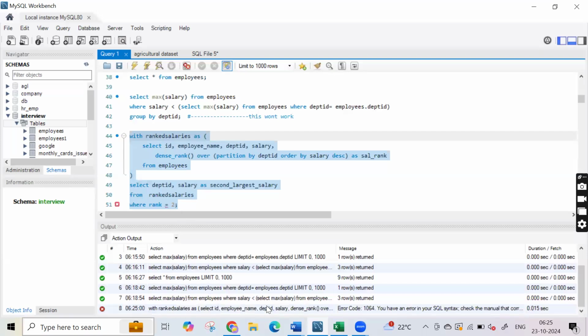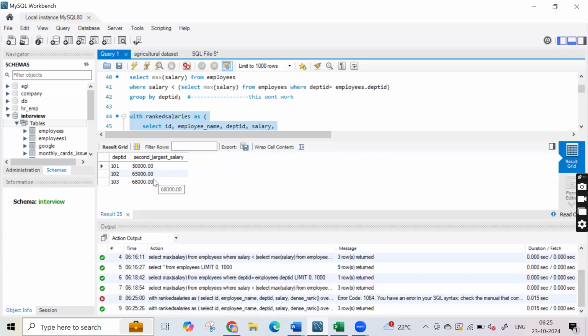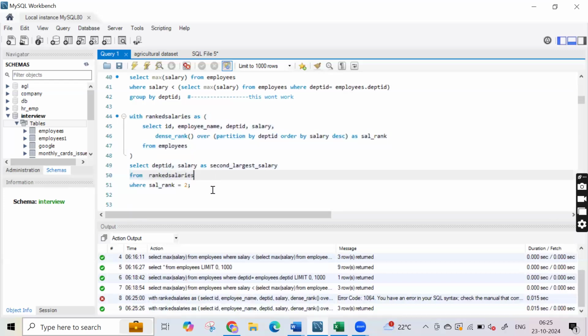Okay, I got an error here in this case. It's not rank like this. I had named it as sal rank, because I want to use where the sal rank is 2. So I'll just be using this. So you can see now you are getting all the right values. Now this is very dynamic. If you want another salary, like the third, fourth, fifth, or sixth salary, you just have to change this number and you are done.